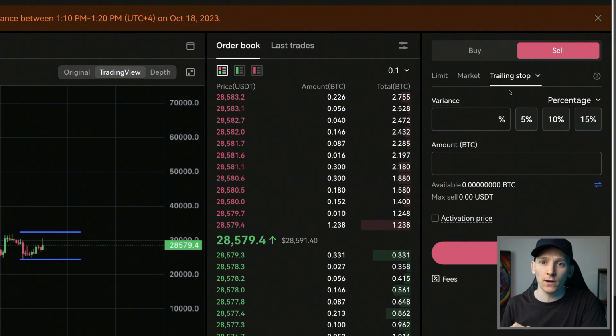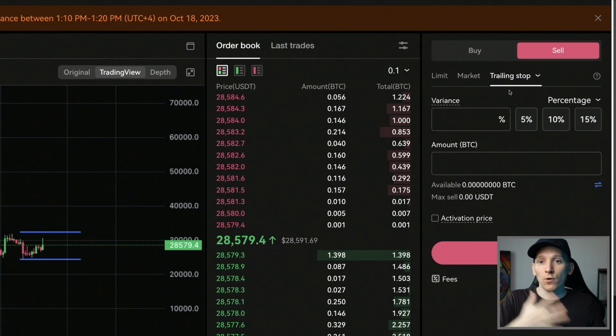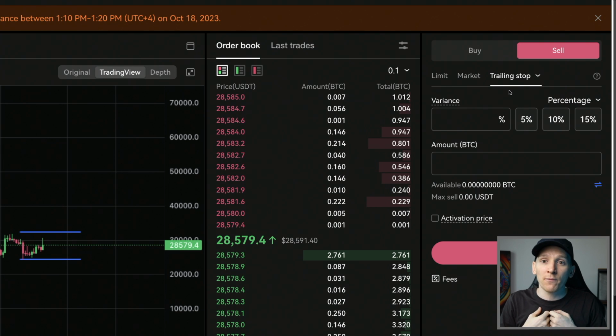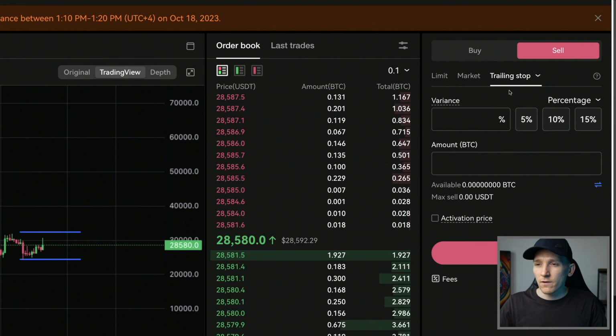So let's say I have some Bitcoin and I'm in a profit. I bought at 25 or I bought at 20 and the price is going up, which is great for me, but I'm kind of happy to sell. But if the price keeps going up, then maybe I don't want to sell right now. So how do we do this?